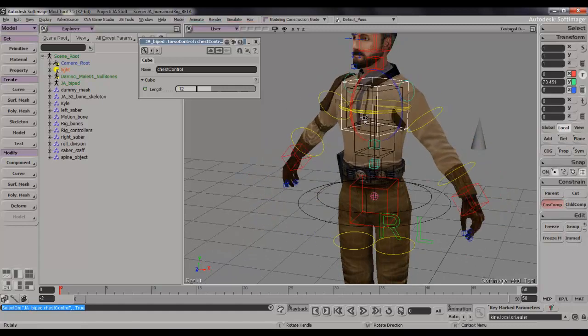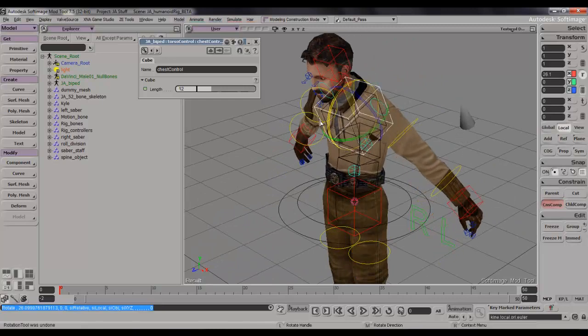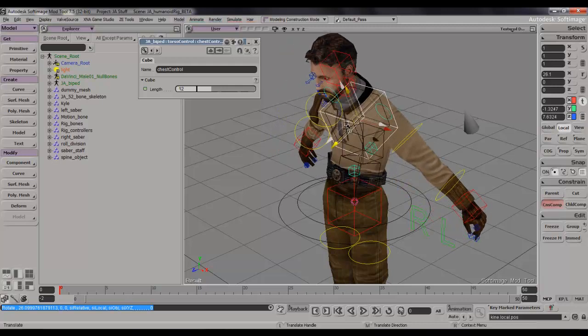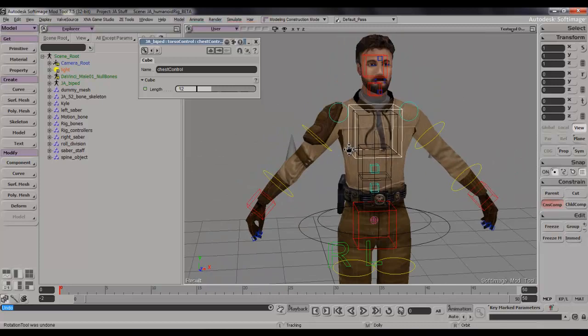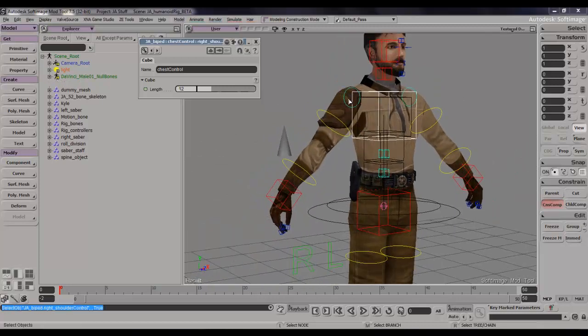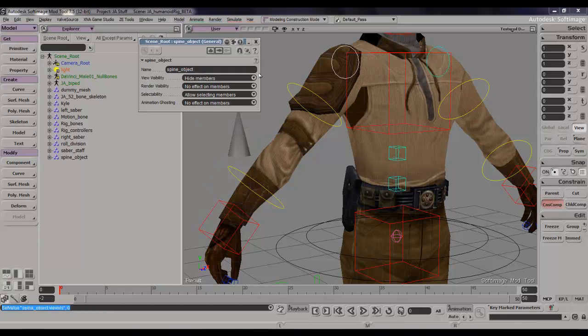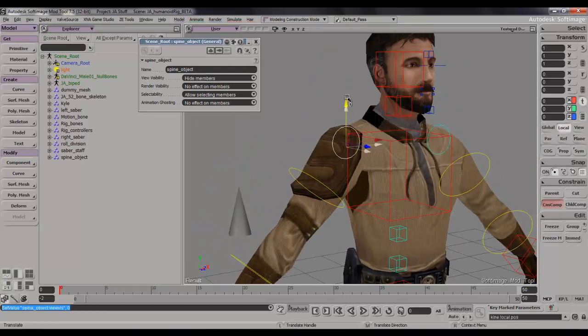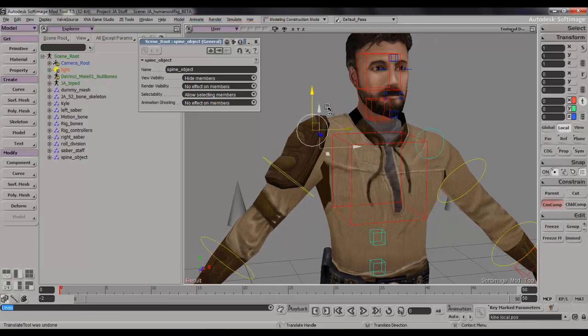As you can see, I can take this and we've got a twisting spine. Very lifelike spine setup going on. Bends and twists pretty realistically. Up here we've got, let me just hide that again. We've got shoulder shrug. Control the way the shoulders move.